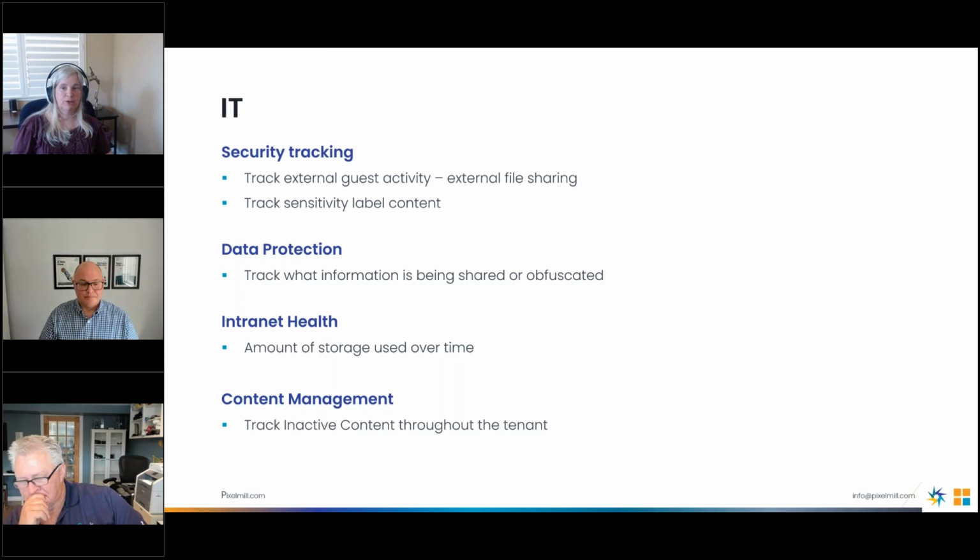Another thing to be able to track is around data protection, to track what information is being shared or obfuscated, or around the intranet health, about how much storage is used over time. And again, content management, that the IT team might be more tasked around tracking inactive content throughout the tenant.